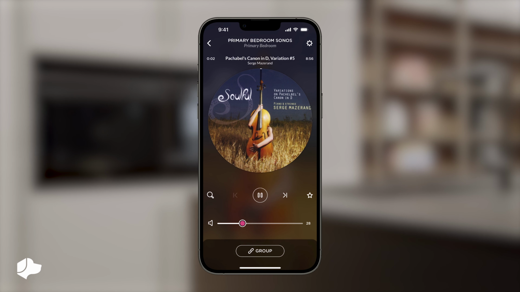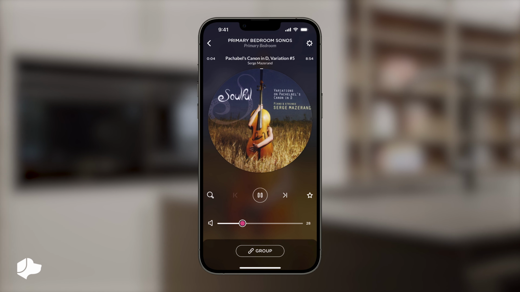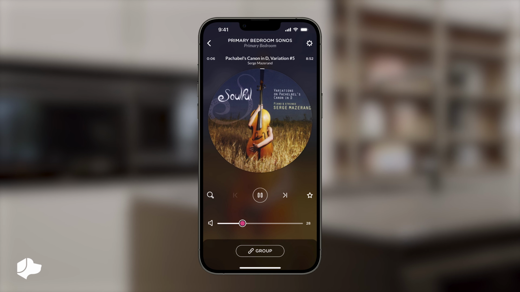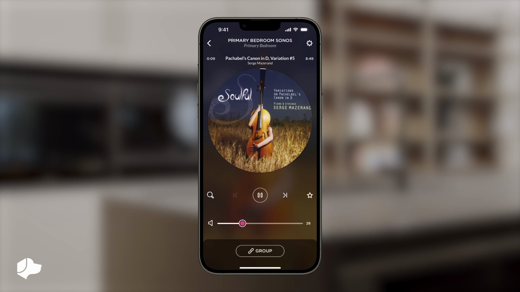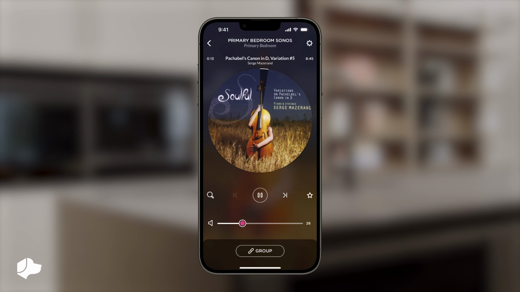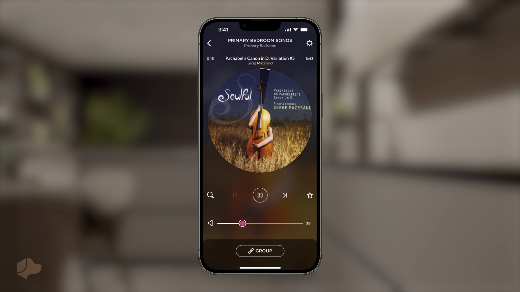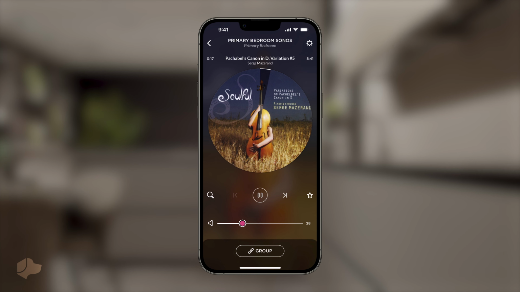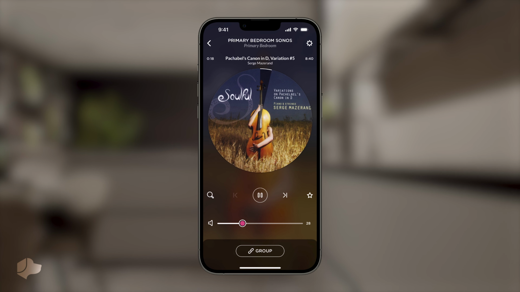From this screen, you can change the music volume, play or pause music, skip to the next or previous song, group music zones, and access your favorites. Today, we are going to focus on music navigation, grouping, and searching in the Josh app. We will cover creating new favorite playlists in another video.